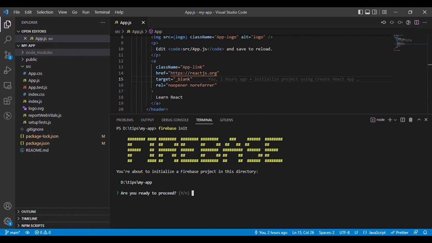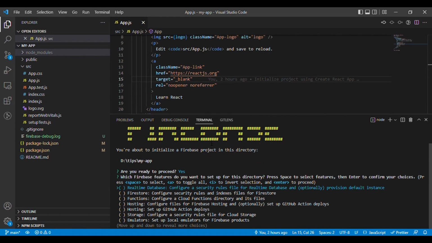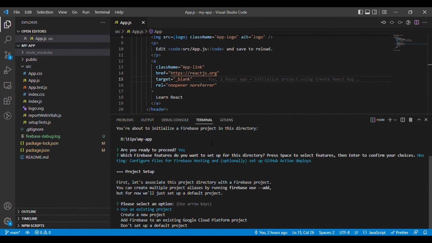You can see the Firebase message: Are you ready to proceed? Yes. And choose Hosting: configure files for Firebase Hosting and optionally set up GitHub Actions deploys. Go down with the arrow keys and select with space. Then press Enter. Choose Use an existing project.